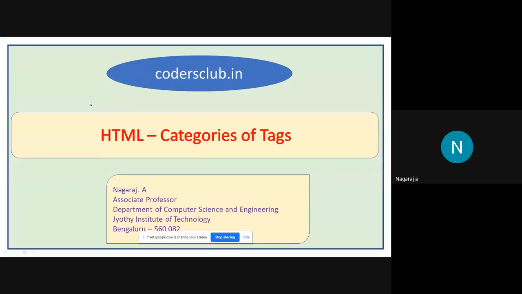So welcome to codersclub.in. In this video, we will see what are the categories of tags available in HTML. There are two nomenclatures. Some people call it an HTML tag and some people call it an HTML element. So actually both are the same.